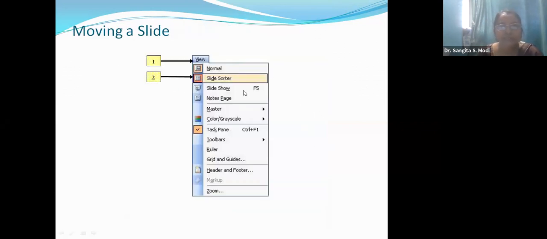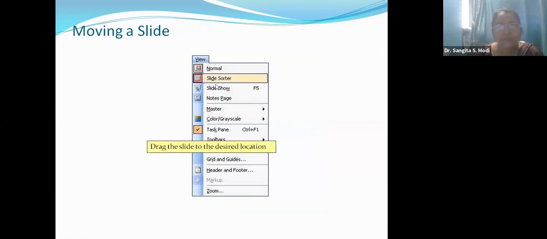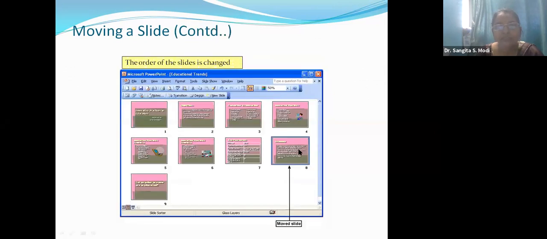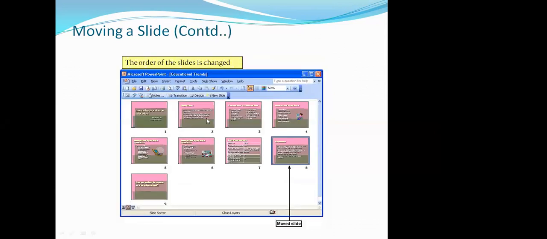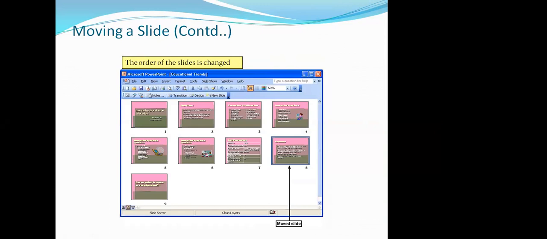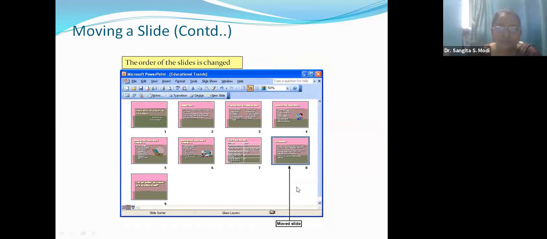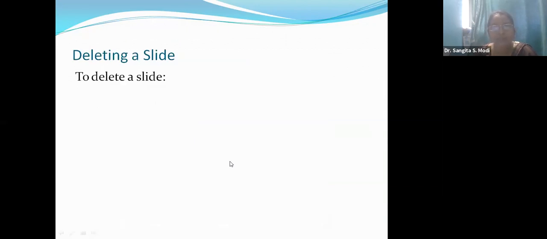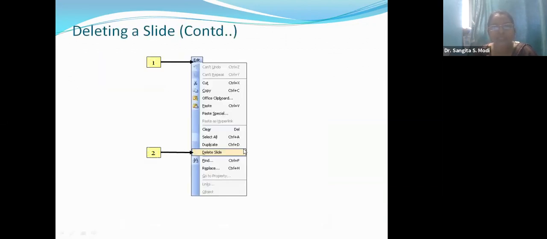Moving a slide. In the view, you have to click on Slide Sorter, and drag the slide to the desired location. Suppose you want to change the order of the slides, at that time you can just click and drag it wherever you want to place it. Okay, and deleting a slide, just select the slide and click on delete.